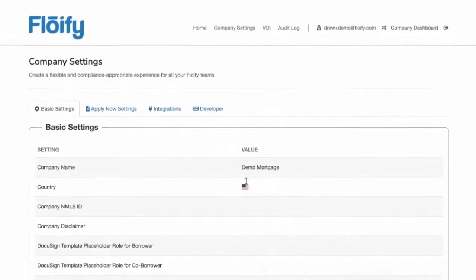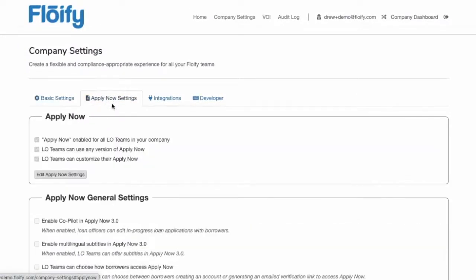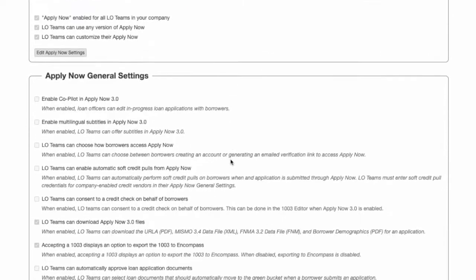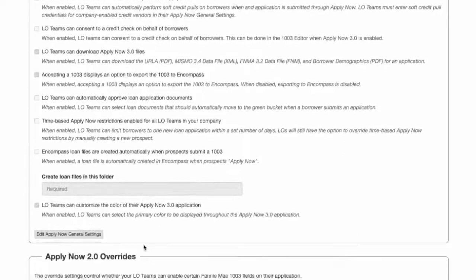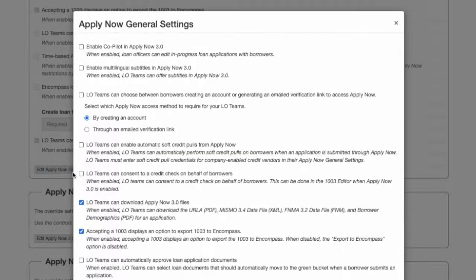All right, the next tab we're going to talk about is going to be the Apply Now settings. Now, for the most part, these are the same settings that are offered on the team settings. You can just set them from a company-wide standpoint as well. However, there are a couple of settings I do want to talk about here in the Apply Now general settings. So for instance, if I click Edit here, the first option that you see is you can enable Copilot in Apply Now 3.0. Now, once enabled, this allows LO teams to see and be able to take a look at the application with the borrower as they're making their way through it.